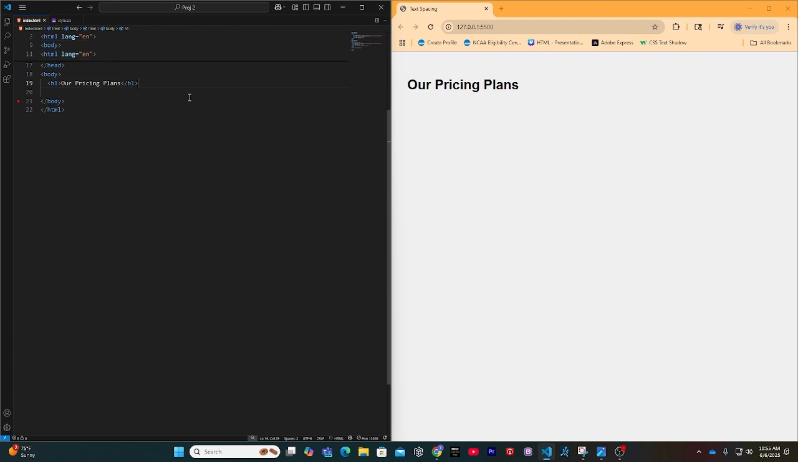I already have an H1, so let's go ahead and create our table. And much like we do with maybe an unordered list, we're going to nest other tags inside of the table tag. So I'm going to add a TR for table row. And then inside of that TR, I'm going to add TH for table header.